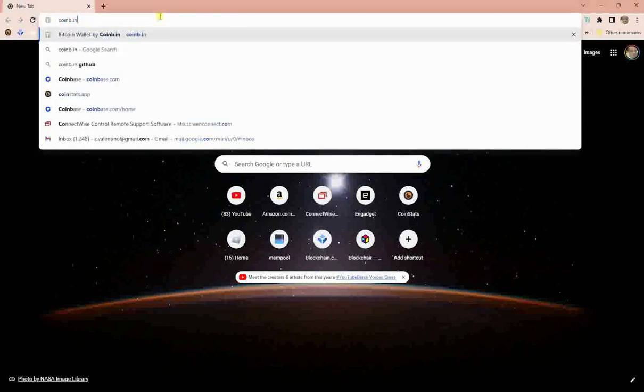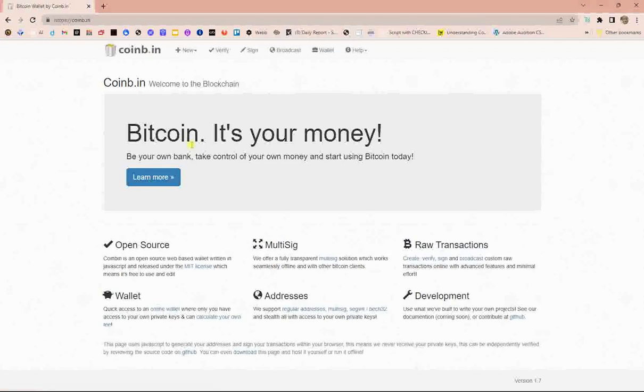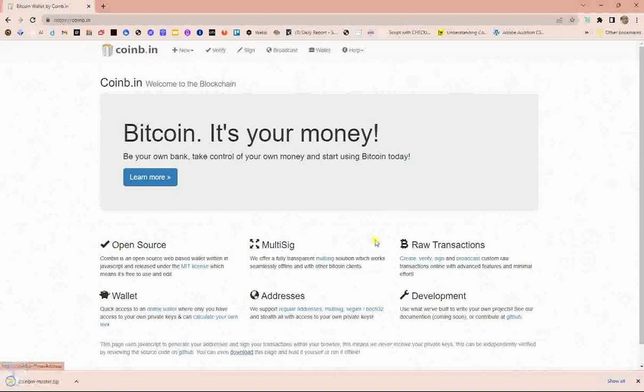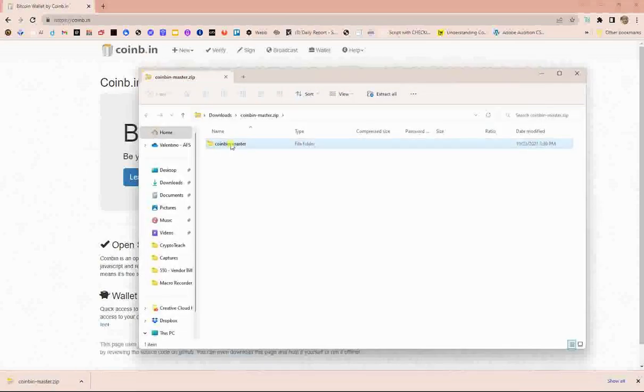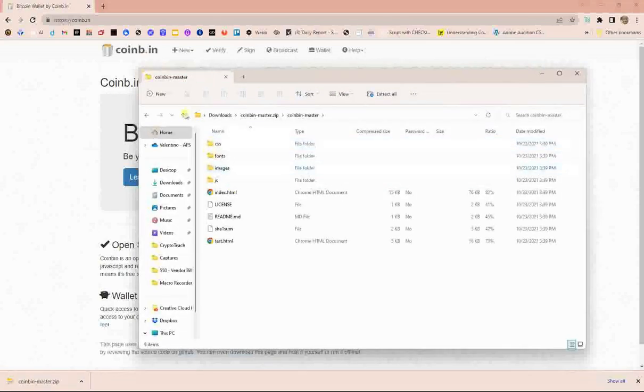So virtually go to coinb.in. Alright, this is the site. It's like an online wallet. Now, you don't want to use it from the website. So if you scroll down to the bottom, you can just download this whole web page. It's all written in JavaScript. So if you go ahead and download it, alright, and then you can open it up, unzip it.